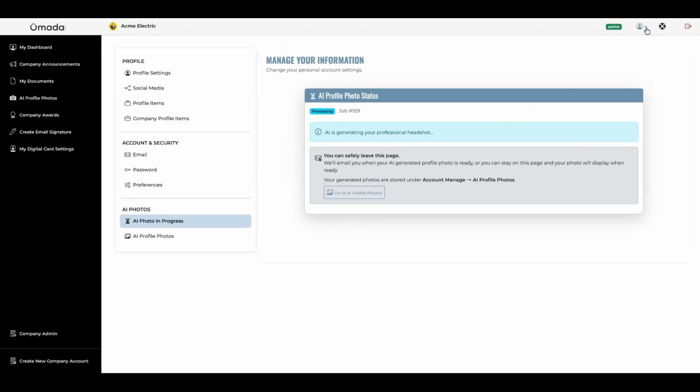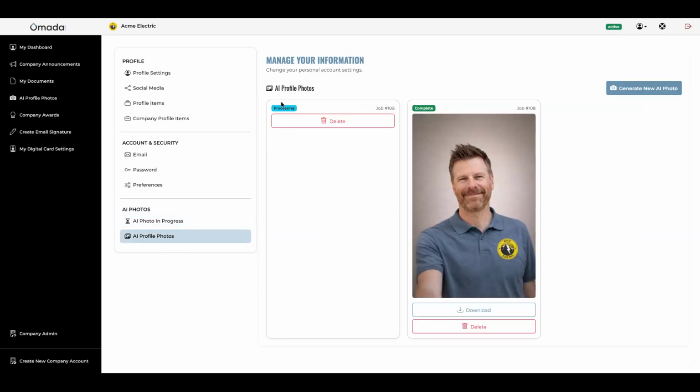If you come back to the My Profile settings, if you go to My Personal Profile, there's this link at the bottom that says AI Profile Photos, and you can see all of the photos that you have generated in this folder. So I've already generated this photo, so I'm going to go there. And here's the one that's processing. Here's the one I did before. And here's my picture. Okay. So there it is. Put the logo on my chest.